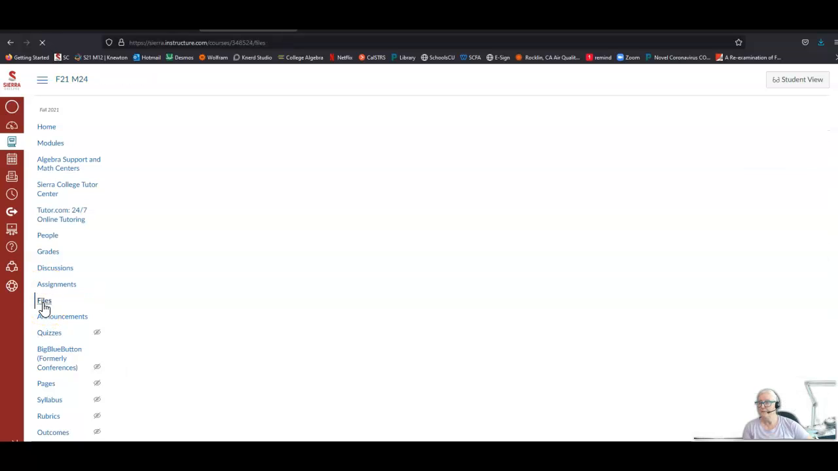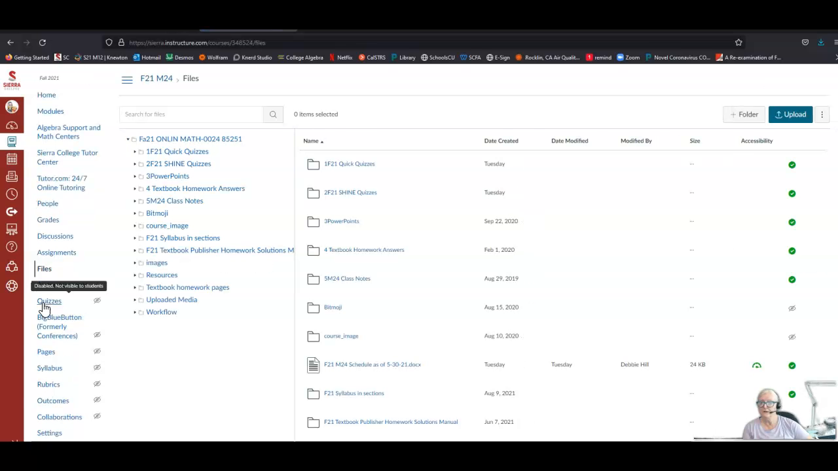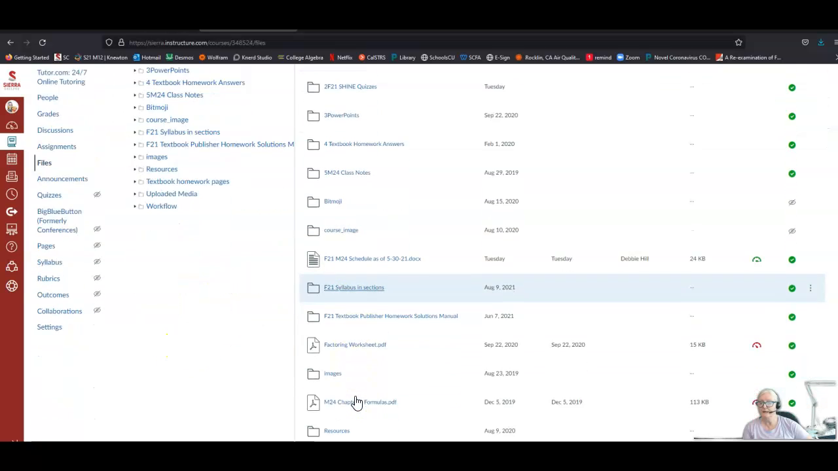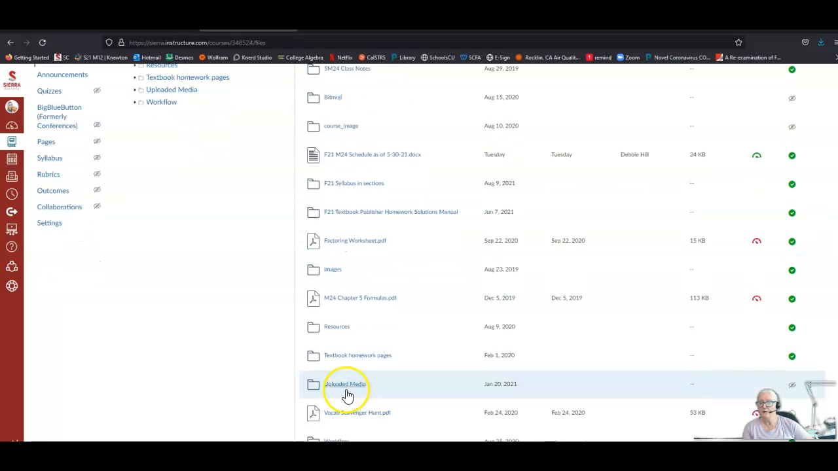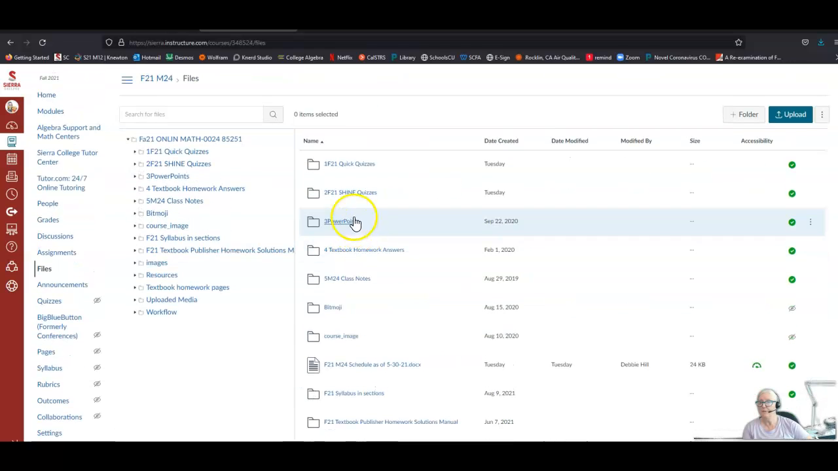Then the Files button, this is just a place where all the documents for the course are stored. So you have access to it. So you can see the schedule, the syllabus, textbook homework pages, any document that I've linked to on any other page is also here in the files.